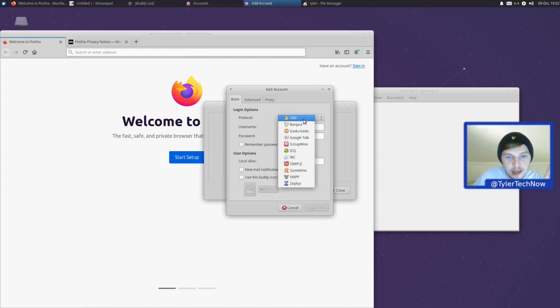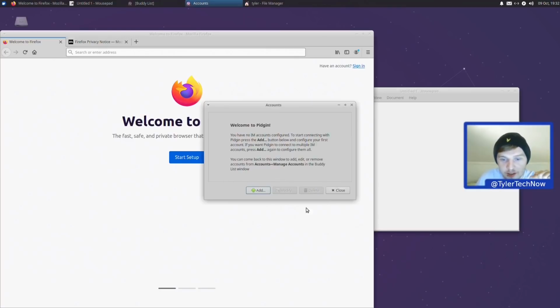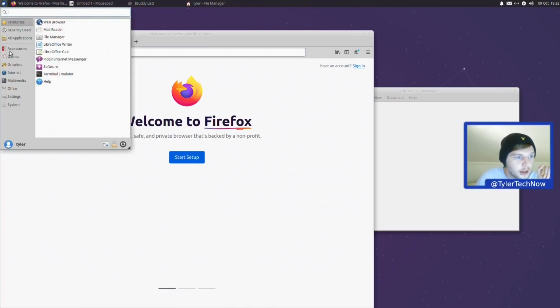So out of the box there's a fair few protocols, but you can download additional protocols like Purple Discord, Facebook, Telegram, etc., and you can have all of those accounts all within this one app there. Very handy little application to have. Okay, let's keep moving. So that's Internet all finished, I do believe.